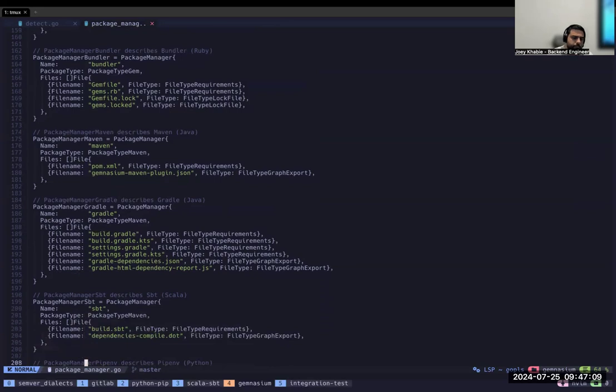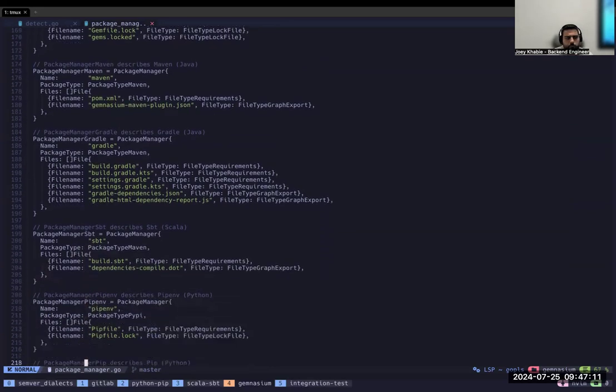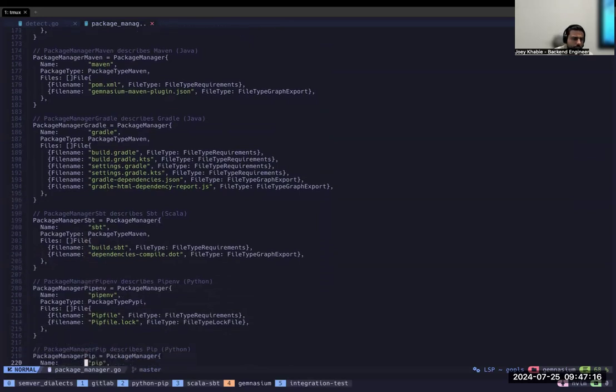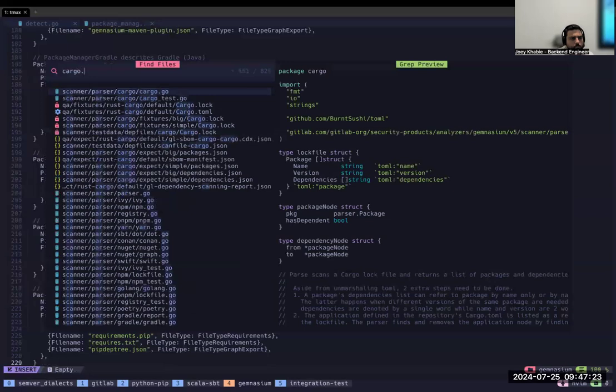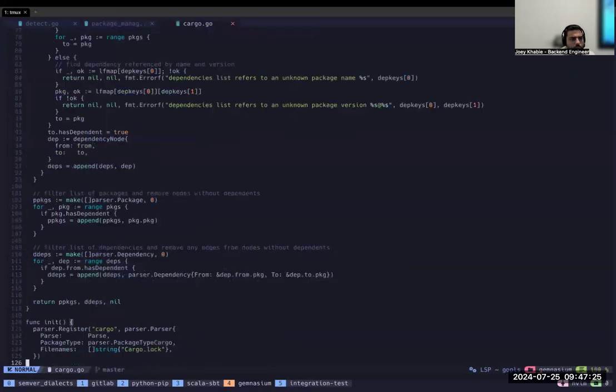So this is the files that are supported for anything that's related. You do have a second one, which is the parser. If you were to look at the cargo one, which is the newest one, it would also tell you where it's registered, right here. So it'll tell you which parser we're using. For cargo lock, we have a specific parser here.